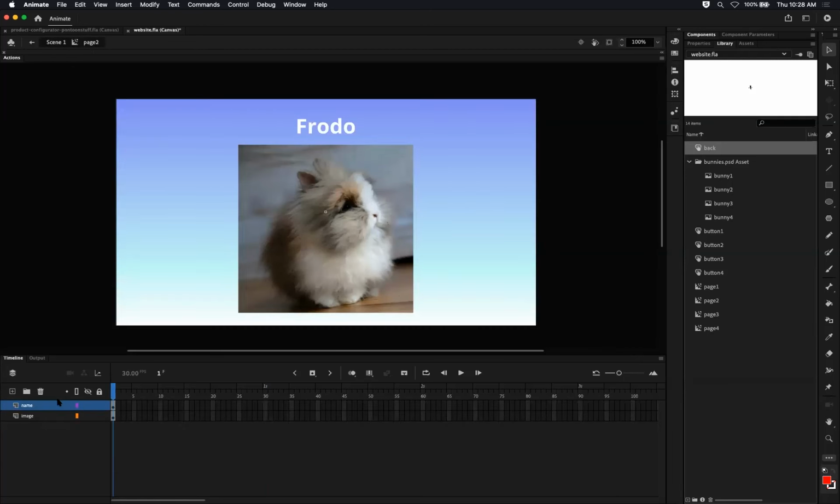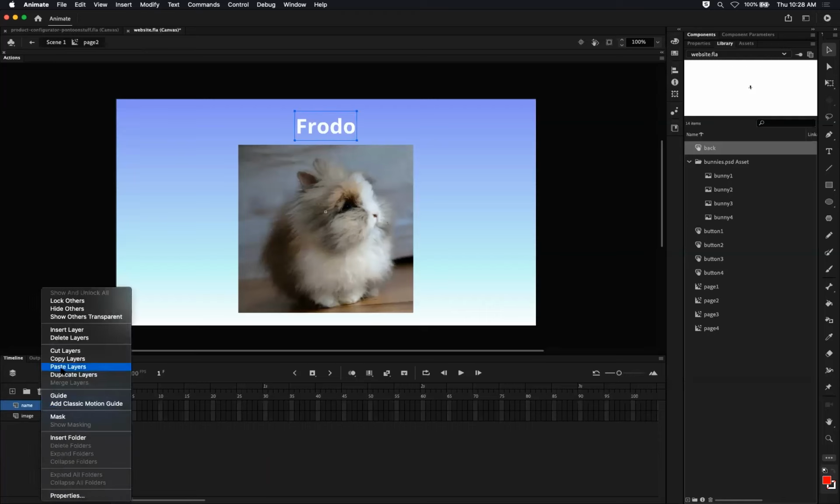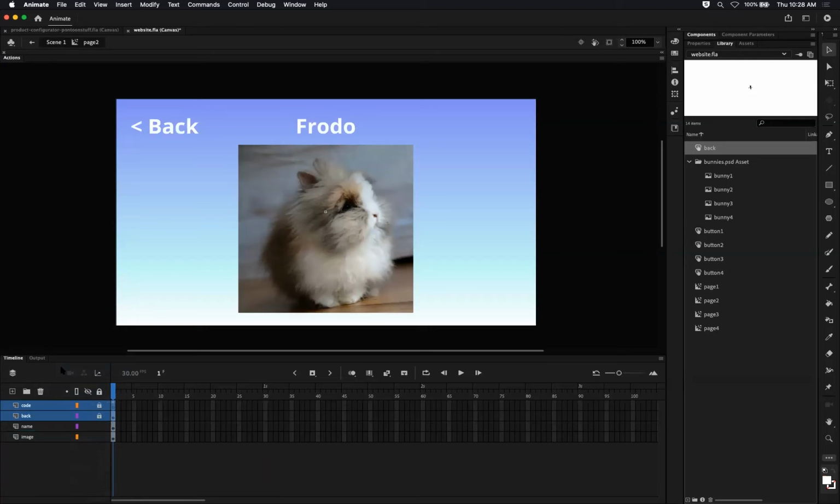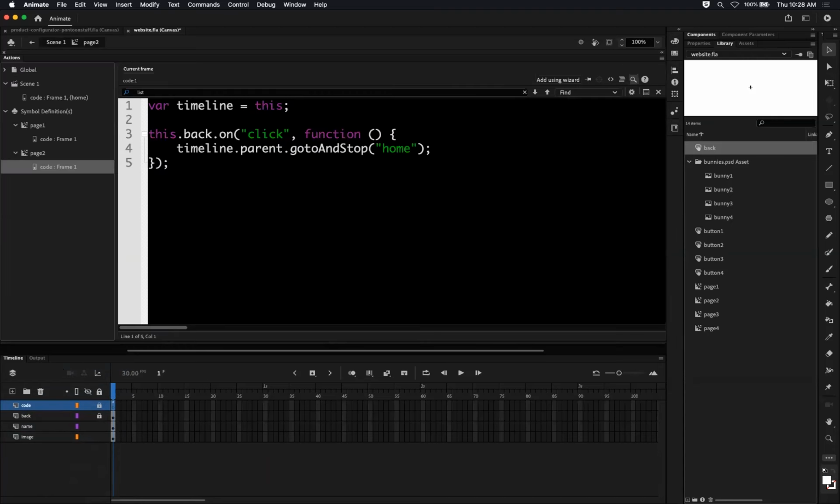Once I'm inside of page 2, I can right click over my top layer here, choose paste layers, and poof, the back button is there and the code got added. And because this is its own timeline, I can leave the button the same name. I can leave everything the exact same and it'll just work, okay? Because it works local to this timeline.